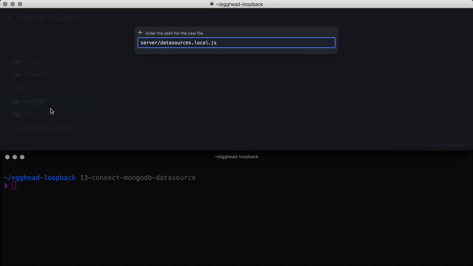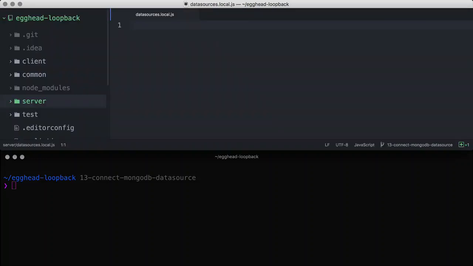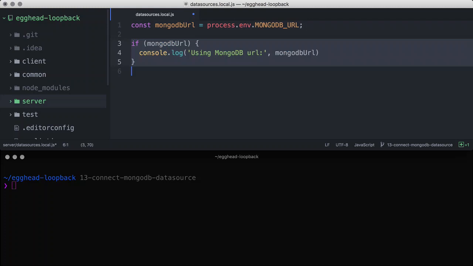In our server folder, we create a file datasources.local.js. In this file, we can dynamically control our data sources. We start by adding a const called mongodbUrl equals process.env.MONGODB_URL. This allows us to control the MongoDB URL with an environment variable. We then add an if statement that checks if the variable is set, and if so, we'll print the URL.